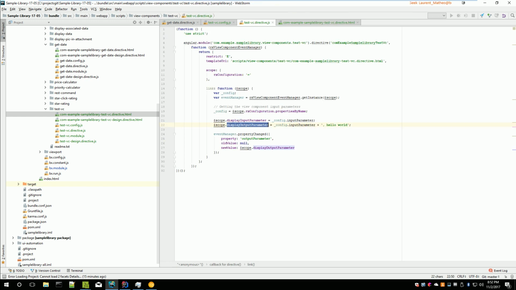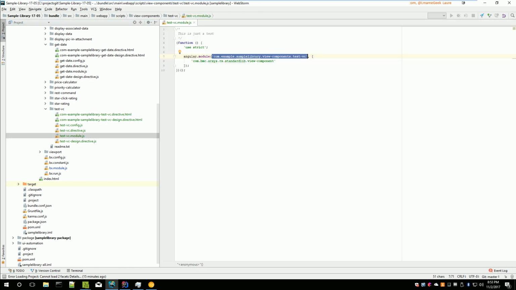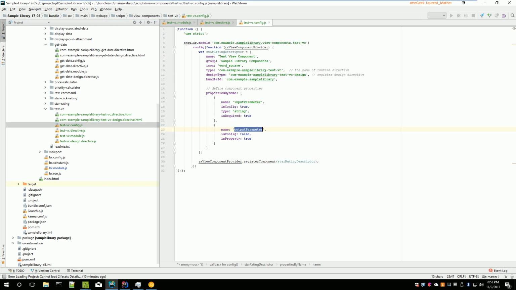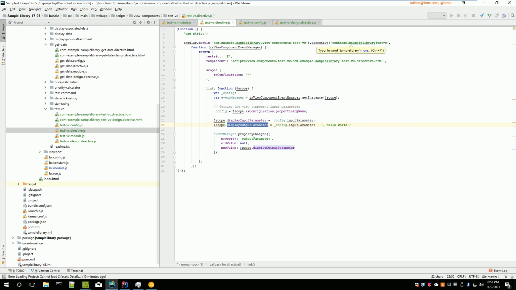So let's see if it's working. Let's quickly see if we didn't miss anything. At this point, what I'm doing is that I'm checking that I've put the new module name everywhere, that my directive, the path are correct. This is basically the errors when you copy paste code like that. That will happen a lot. So view component, test VC, sample library, test VC design, test VC directive. And well, we should be okay.